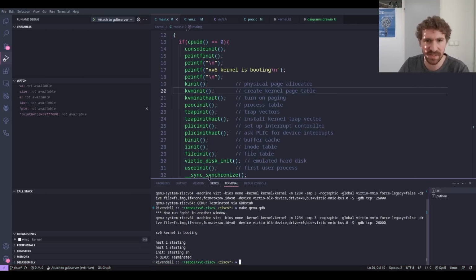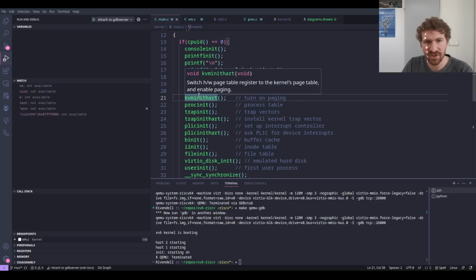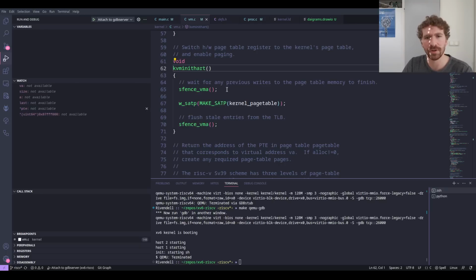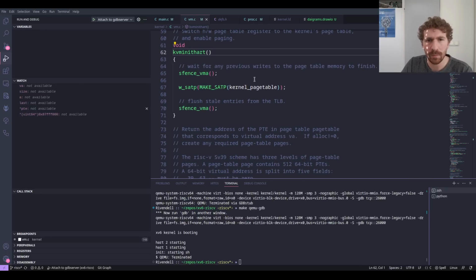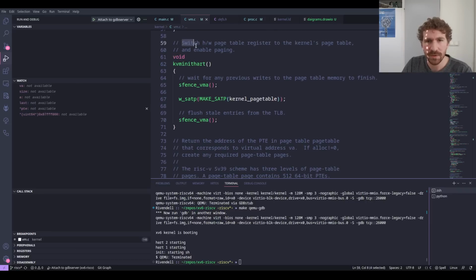Let's actually quit this out. So then we actually turn on paging. We turn on paging. So let's go into that function for a second. And you can see that we switch the hardware page table register to the kernel's page table and enable paging. So how does that work?